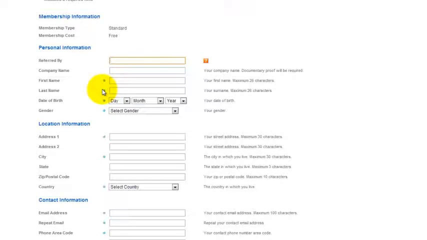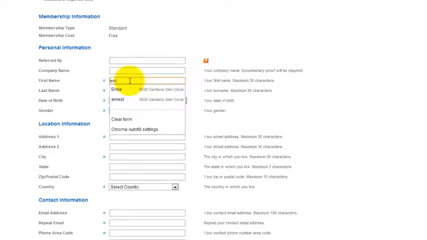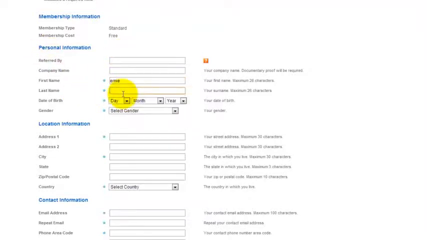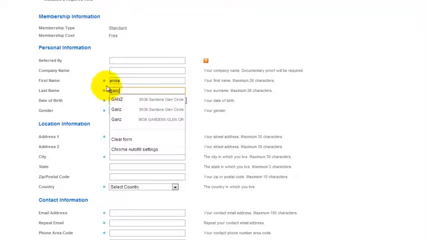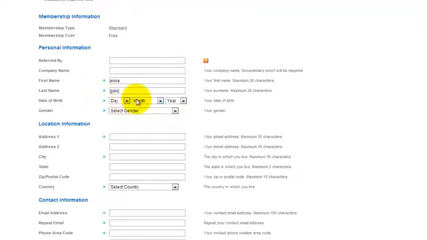The only things that are mandatory here is wherever you see this blue dot, which indicates a required field. So your first name, I just put something in there. Last name, and then your date of birth, your gender, female or male, your address. Okay, your street address, maximum of 30 characters. That's required. You do not need a second address.